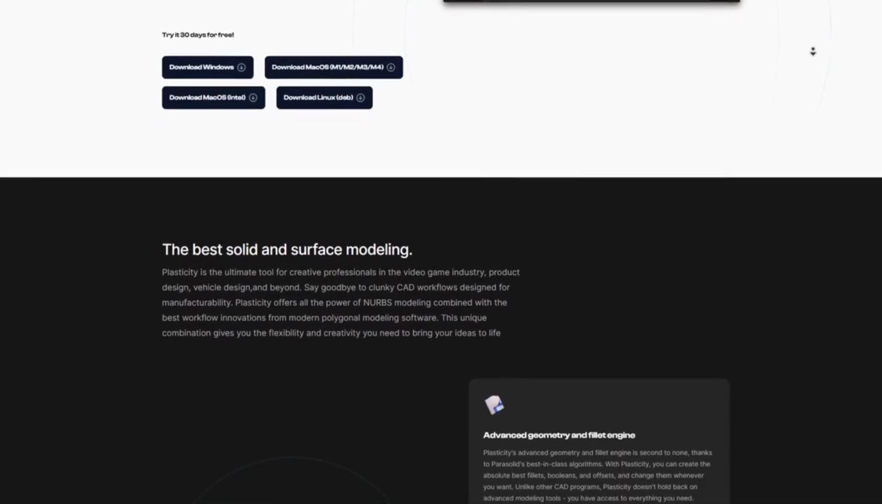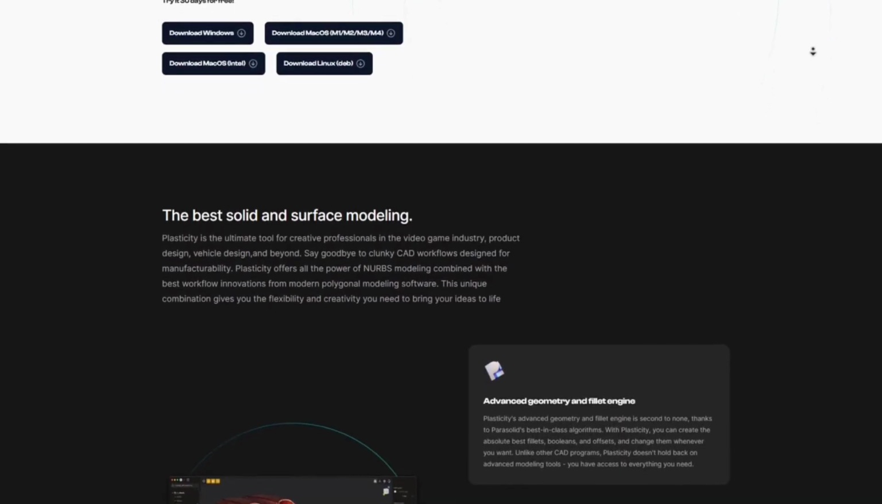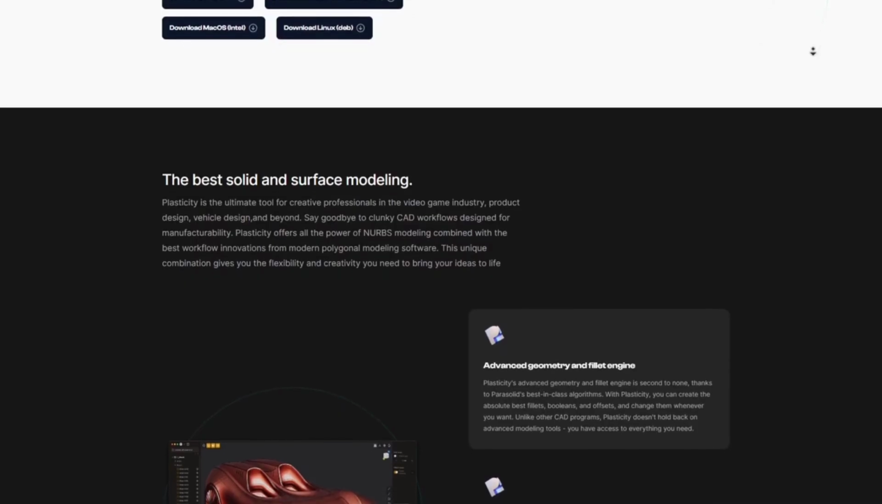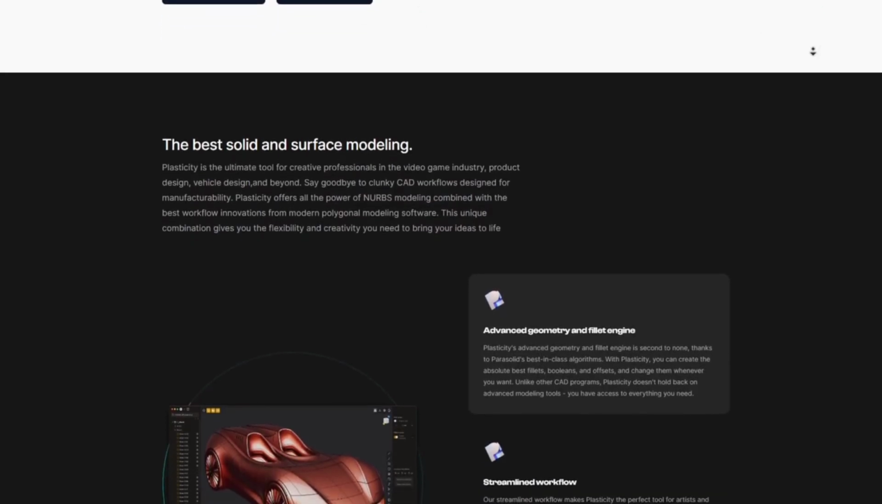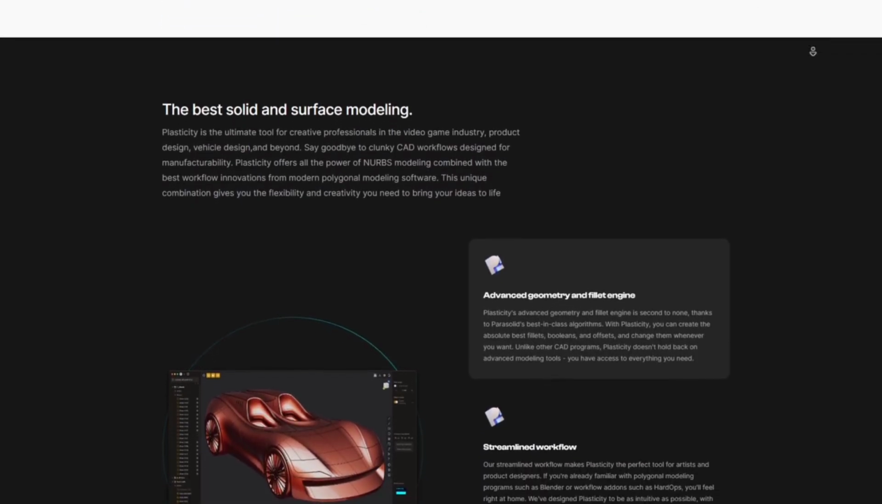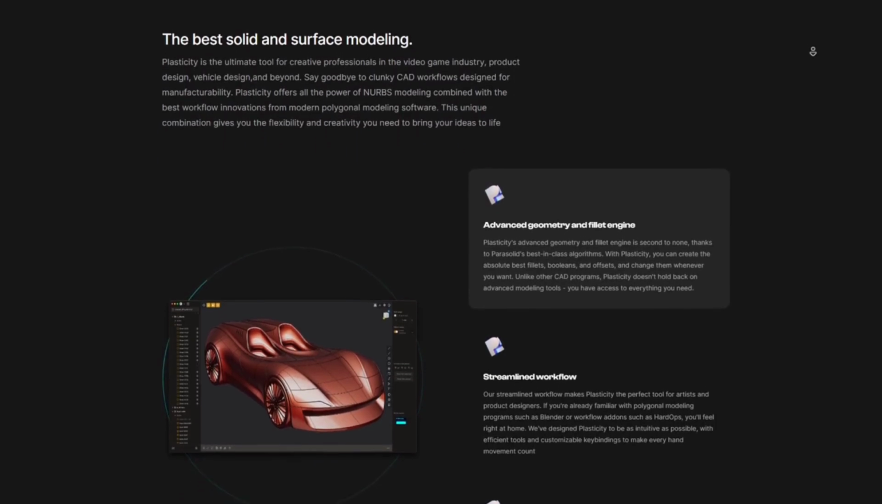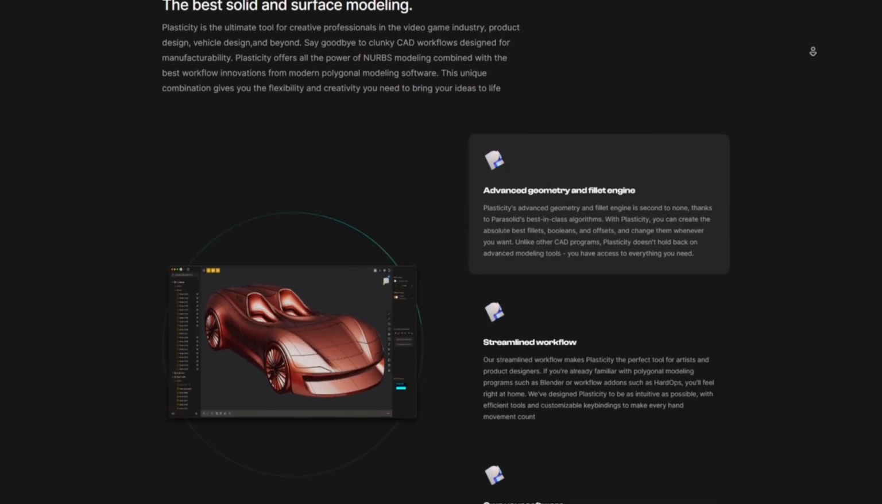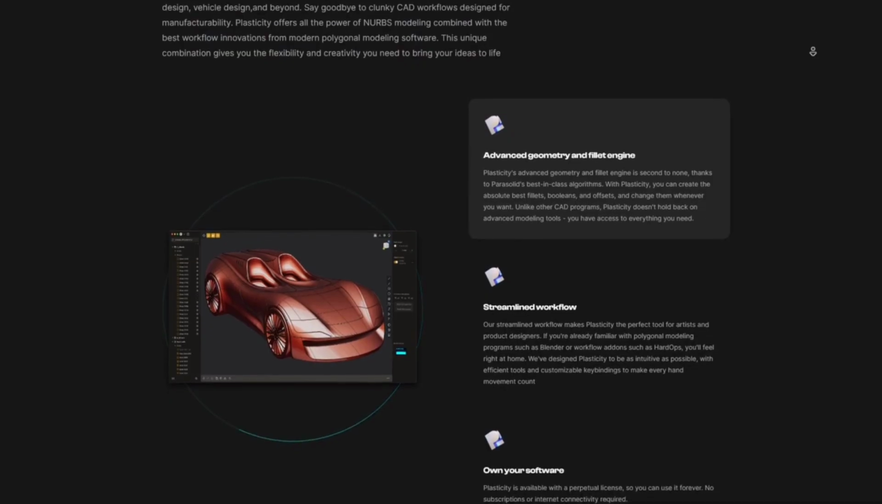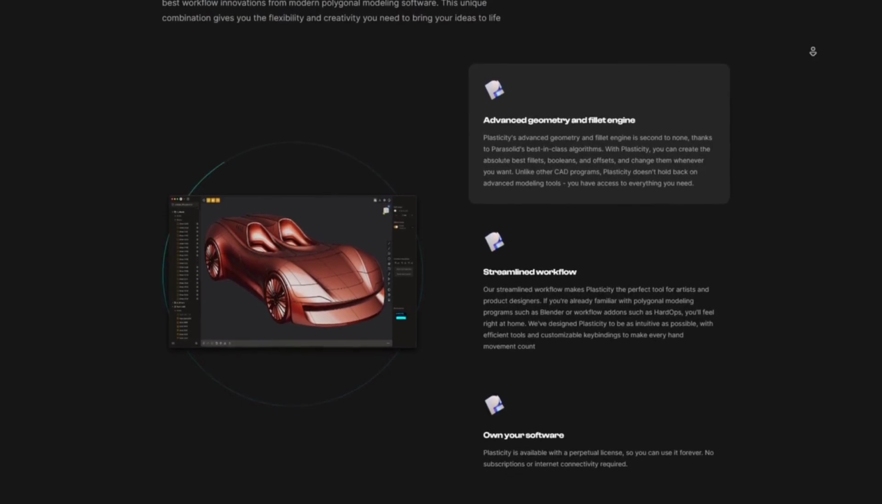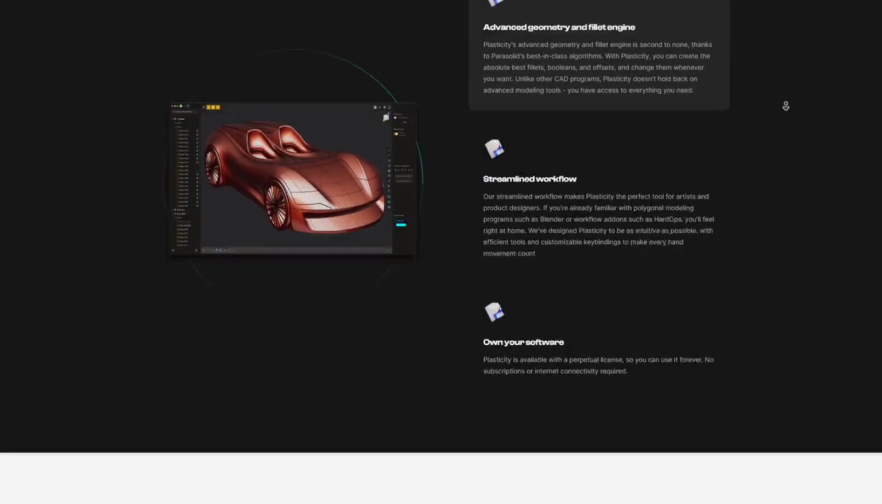Pros: intuitive UI inspired by artistic modeling tools, excellent for fast, fluid hard surface modeling, NURBS-based precision modeling, and lightweight and responsive. There are some setbacks. So there is no built-in parametric features, limited mechanical engineering functionality, and it is a paid software, so there is no free tiers at this current date in time.